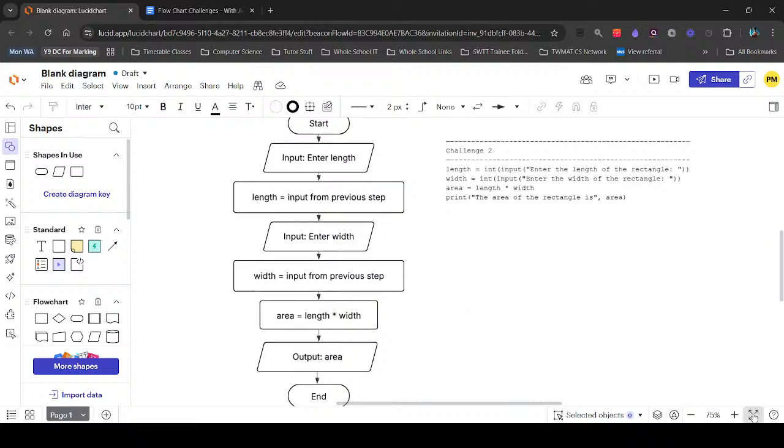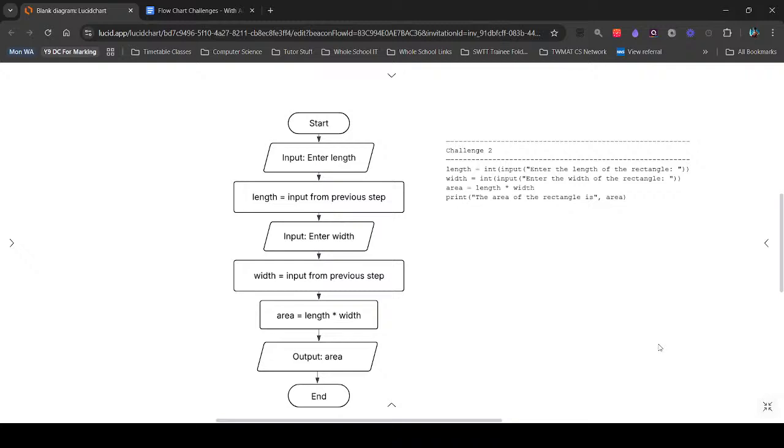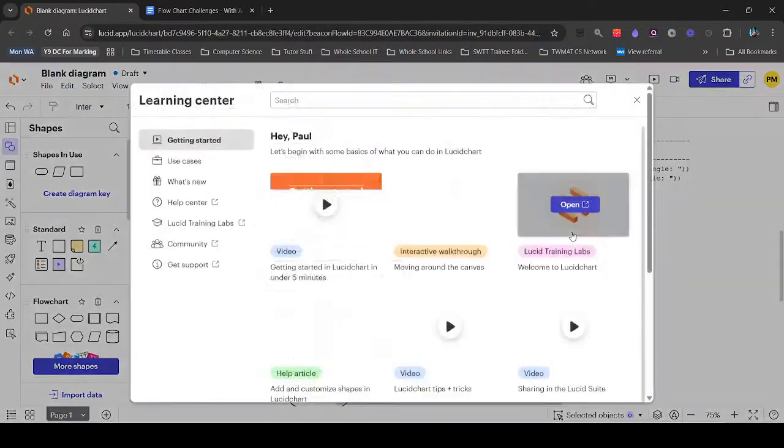Just going to try and make this full screen for a second so you can see. There we go. And that's it. So we've got start, which you don't see in the code, input enter length, which is here, and then I'm doing a process. Length equals the input from the previous step, so that's length equals, and I'm doing the same with this input. I'm then having a process for width, and then I've got another process, area equals length times width, sorry. Then I'm outputting area. I'm not even bothering with the message there, and I'm ending, and that will be totally fine to get full marks if that was the algorithm described.